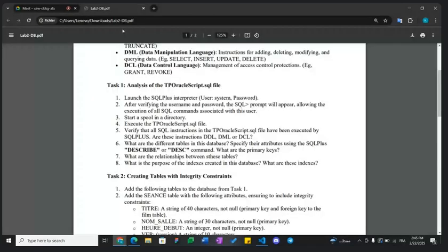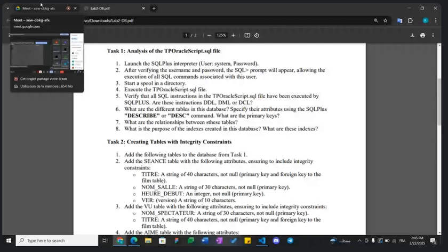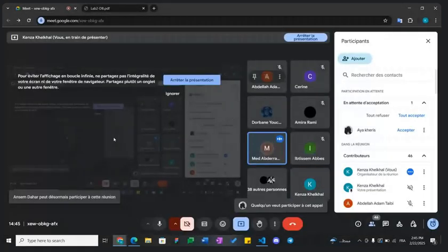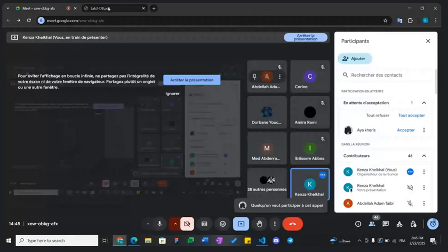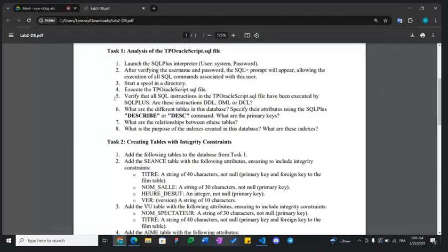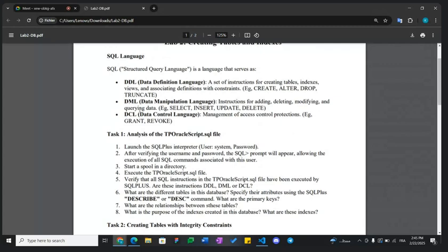Yes? Can you repeat the last comment? Yeah, sure. Thanks. Okay, so I said that SQL serve also as data control language. What does that mean? It means we manage access control of some users.